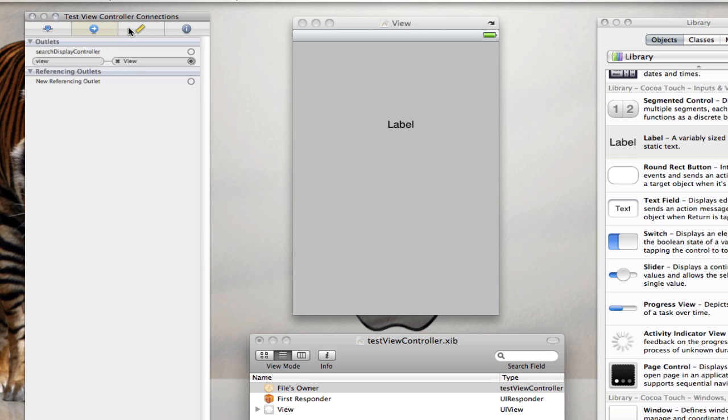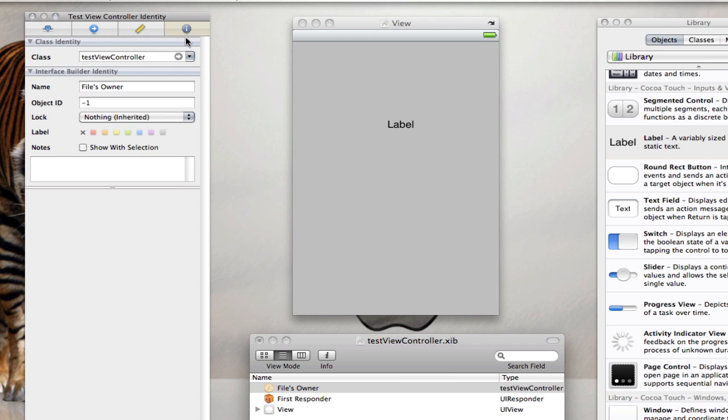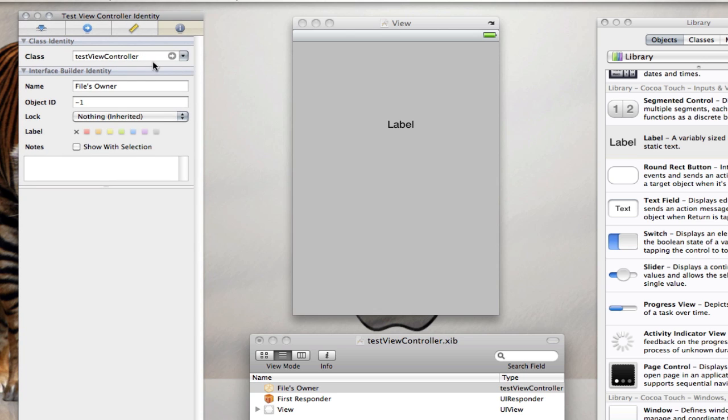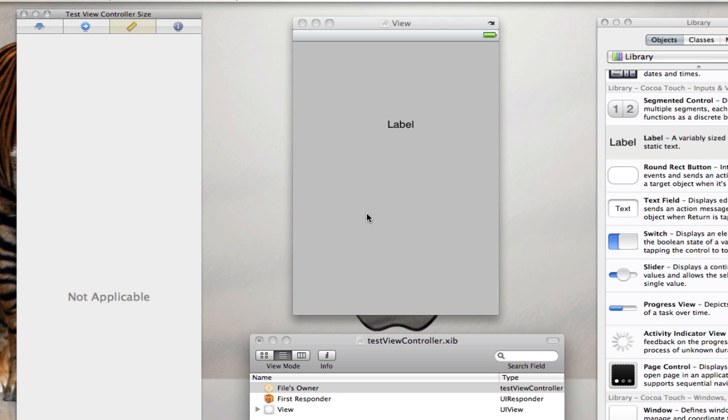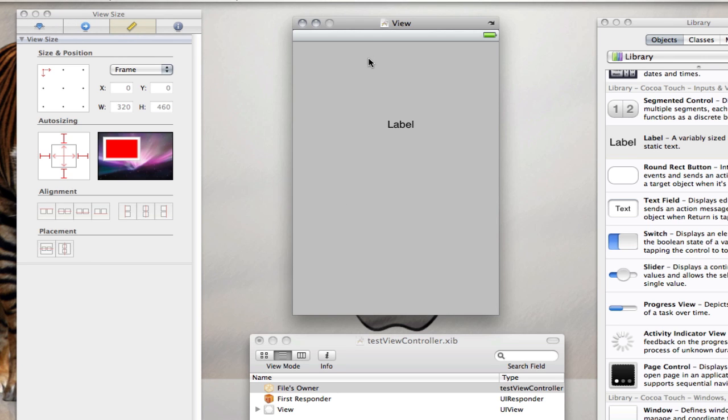And a quick overview of the inspector. It has 4 tabs here, 1, 2, 3, 4. The last one over here is the information tab, and that will tell you what class the view is, its name, all sorts of stuff like that. This is the size, the third one, and if I just select the view, you can see it tells me the size of the view over here, so it's 320 by 460 pixels. Just to let you know, these are pixels, not centimeters or something.